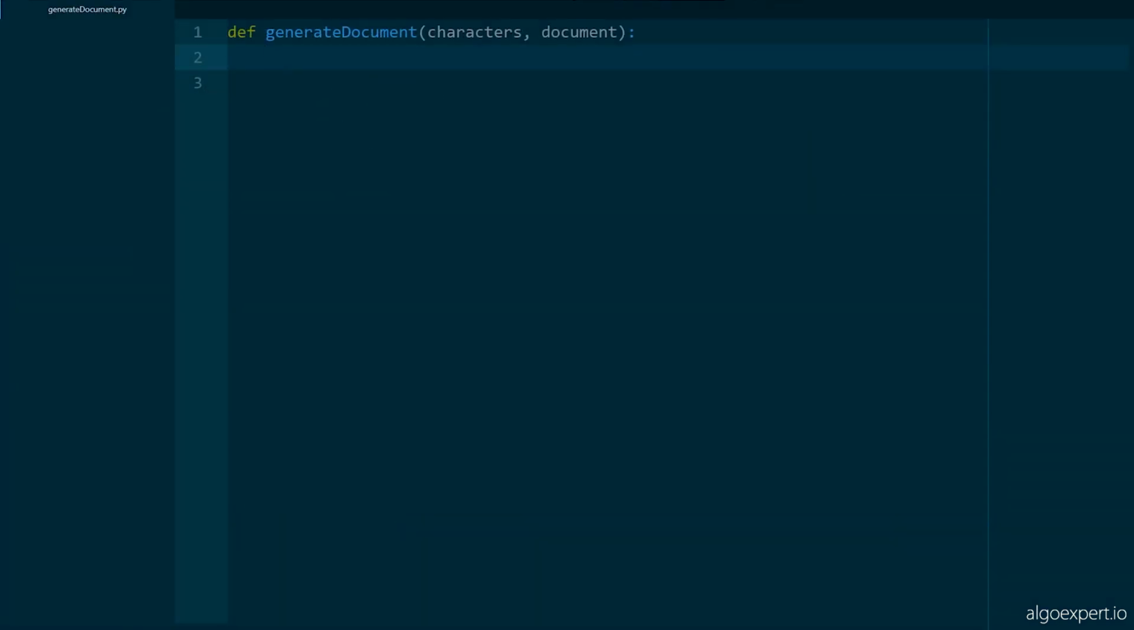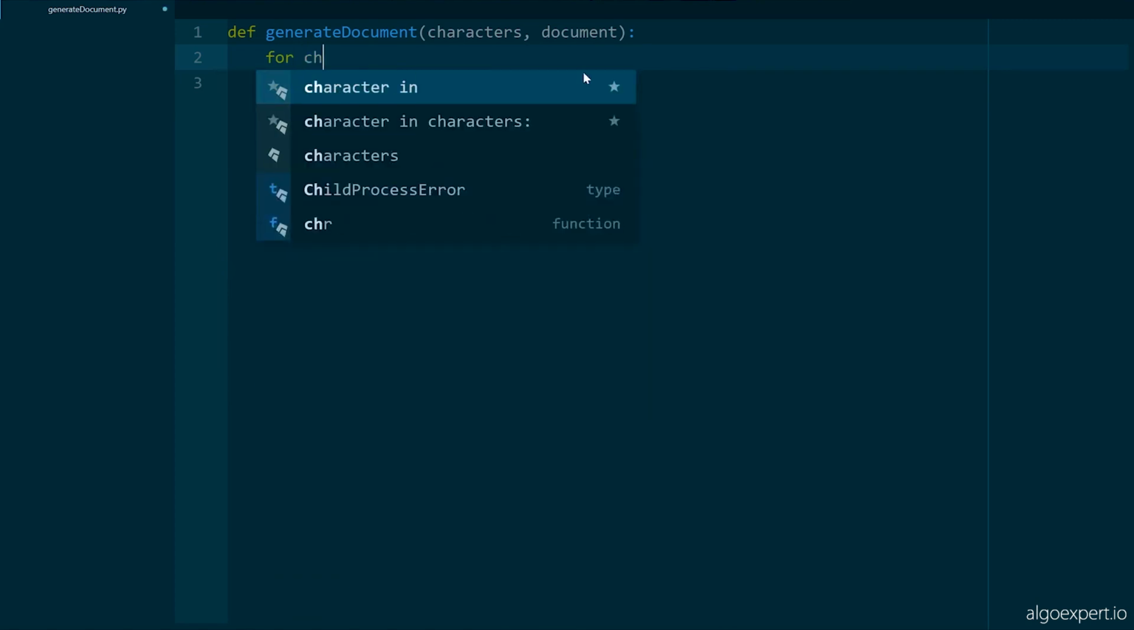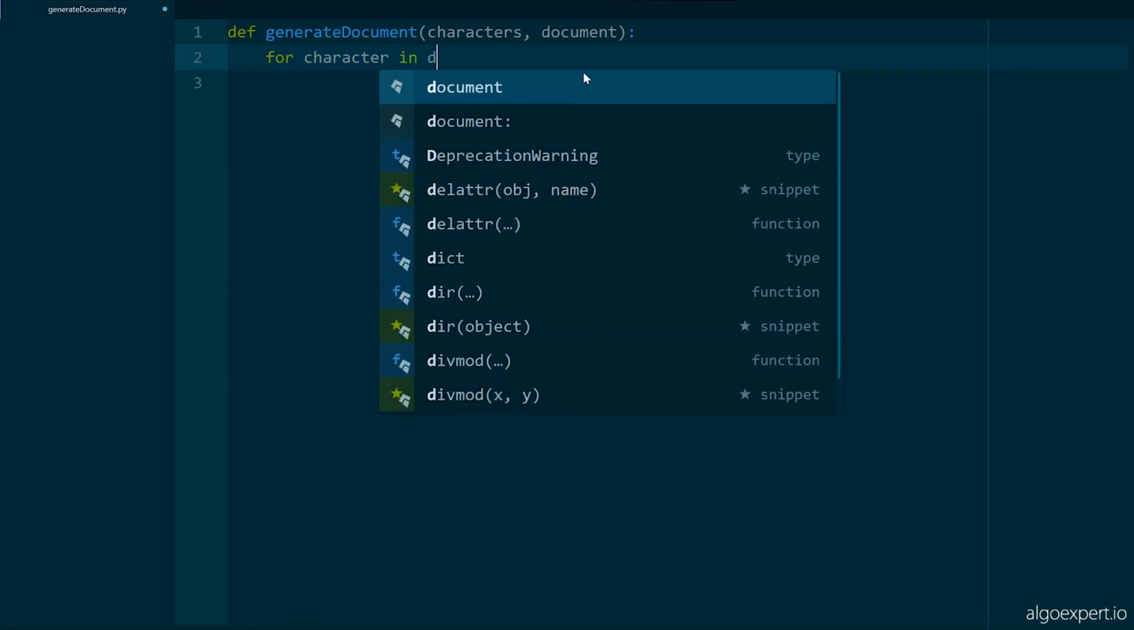So I'm here in my code editor, and I have my generate document function defined, which has two input parameters, the first called characters, the next called document. Now we've got three solutions to code out. I will start with the least optimal solution and go to the most optimal solution. So starting with solution one, we're going to say for character in document.